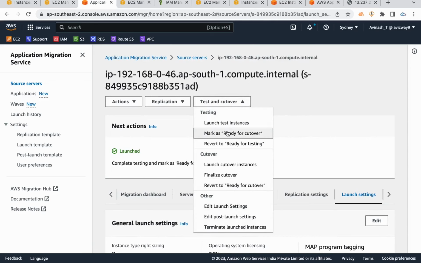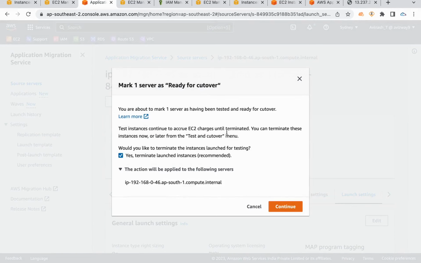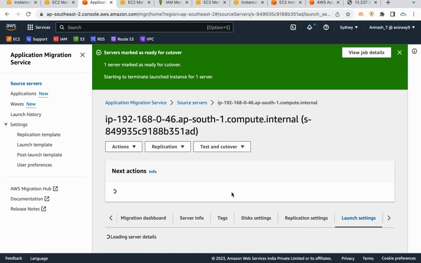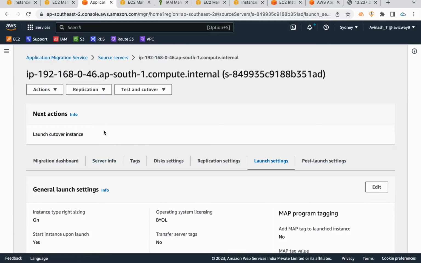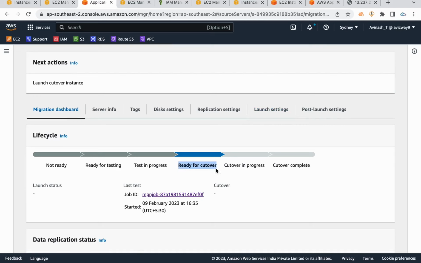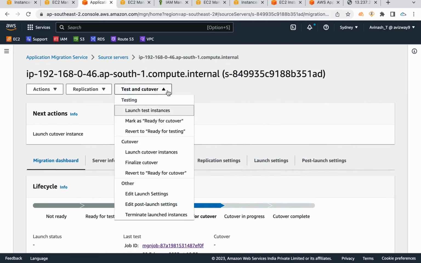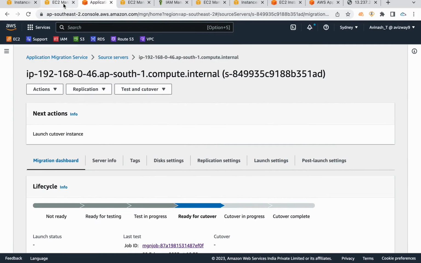So now click here, Mark as ready for cutover. Whatever instance was launched for this testing, you would like to terminate it. So if this option is selected, yes, it's going to terminate that. Then click on continue. That is the recommended setting from AWS. Click on continue, and again a job is going to be created. So launch cutover instance, ready for cutover. Once that is completed, you can click on this launch cutover instance, but you just need to wait for a minute or two.